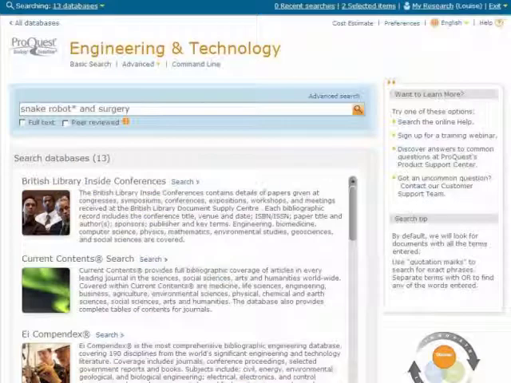This is the basic search form. Enter keywords into the query line. "And" is assumed in multi-word searches, and there are ways to tighten the search. However, if you want to run a quick search, for example on robotic surgery, you might enter something like "snake robot*" with an asterisk for open truncation and surgery.